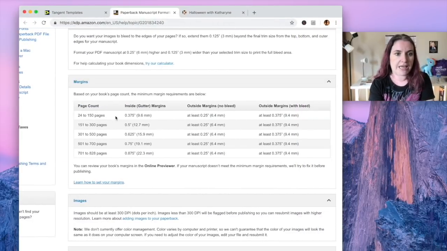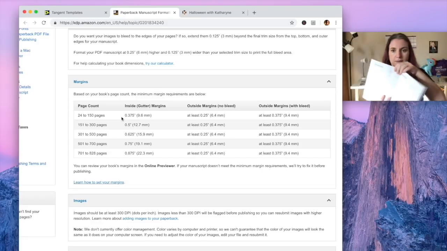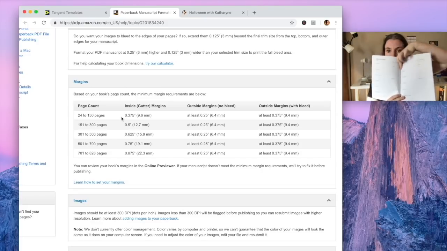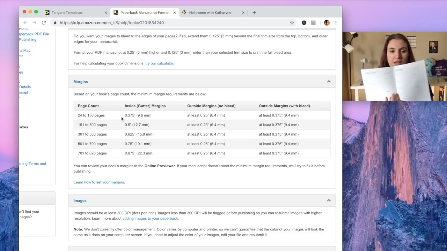If you go to this link here, it tells you how much margin you should leave in your interiors. So they talk about the inside margin. This is the inside down the gutter. It's called the gutter of the book. And they advise 0.375 inches if you have a low page count. The higher your page count, the more space you need to leave.